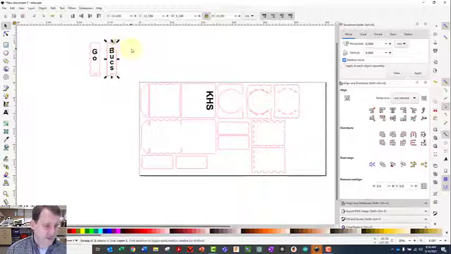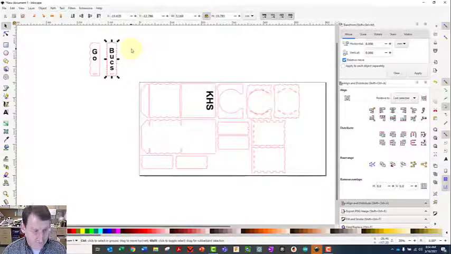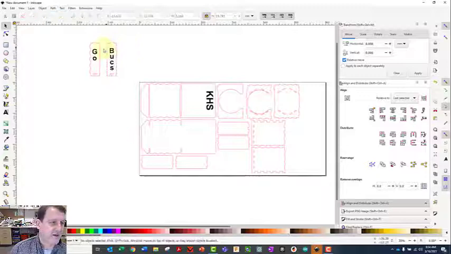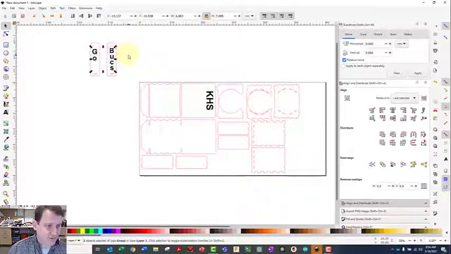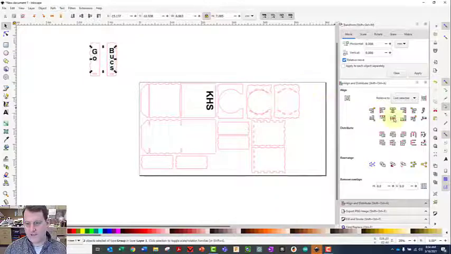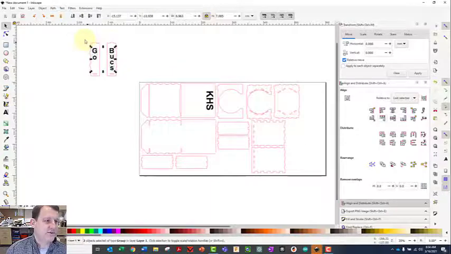So now I actually want to Control-Shift-G, ungroup this one. And I'm going to click on the go and then the bucks, because I want the go to be the one that moves. And I'm going to align their tops. And I'm going to watch as I do it. Yep, and the go moved. So now it's all good.